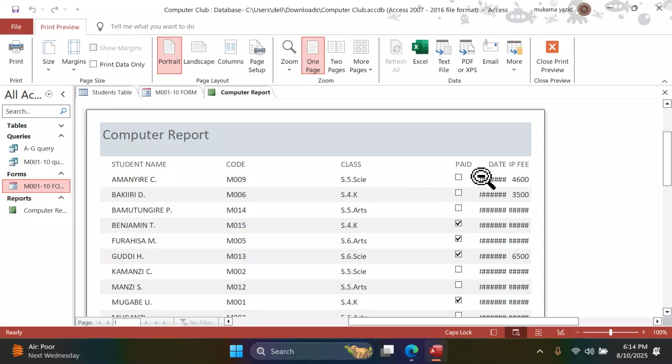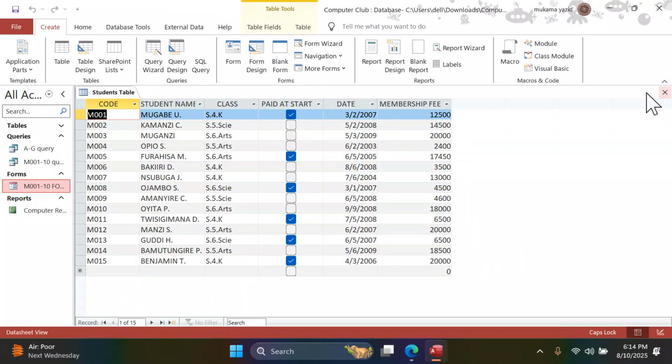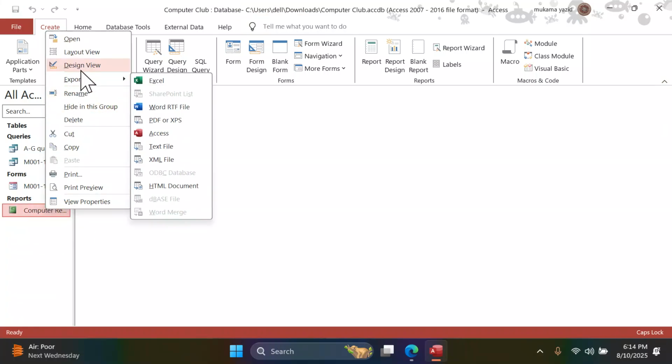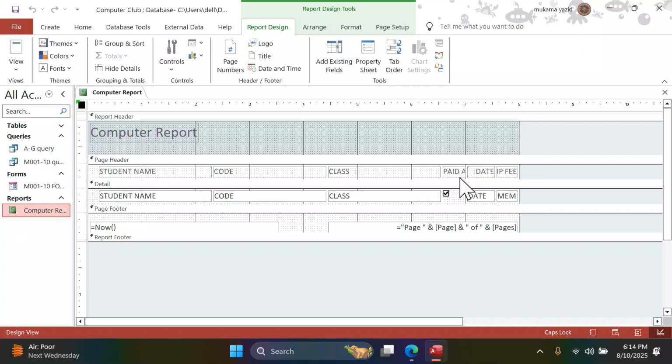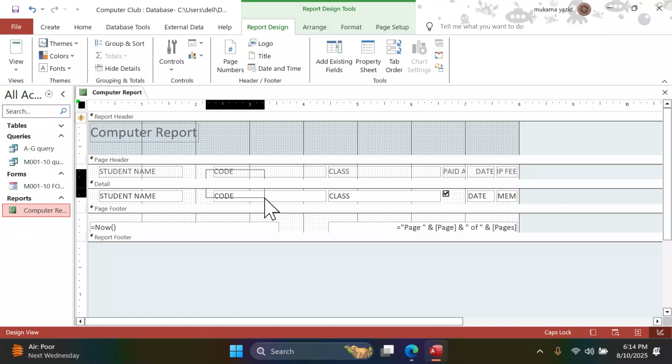This is what we expect to see. So this one, the space is not enough. We must create a space for this one. So let us go to design. We close this, and we put this report into design view so that we can create space for this one and the other. So let us just adjust the width for these two columns.